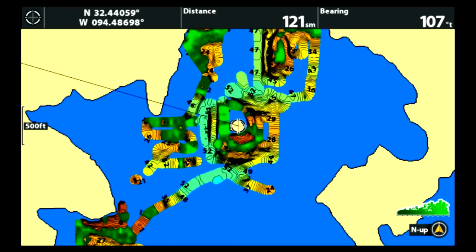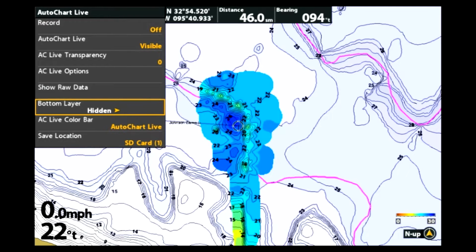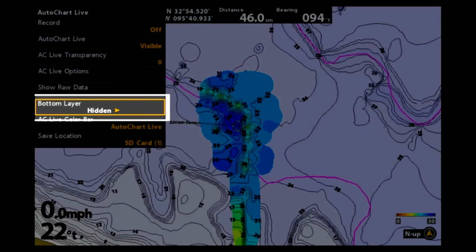Bottom hardness and vegetation are functionally the same. Therefore, we're not going to need to go through all the menu selections in the nuts and bolts like we did for vegetation. To use the bottom hardness functionality of AutoChart Live, you need to go to the AutoChart Live menu and then select bottom layer.